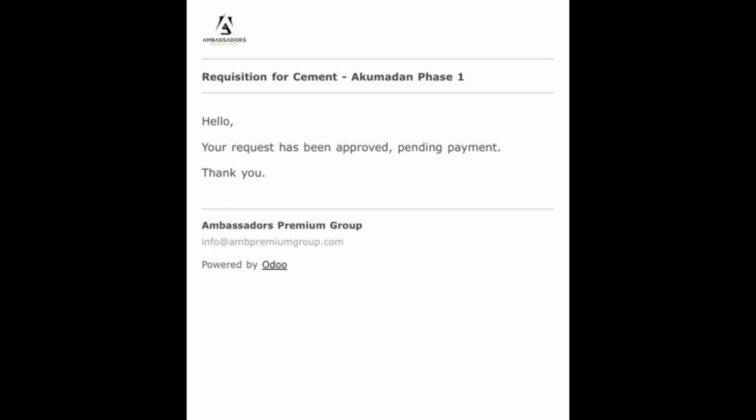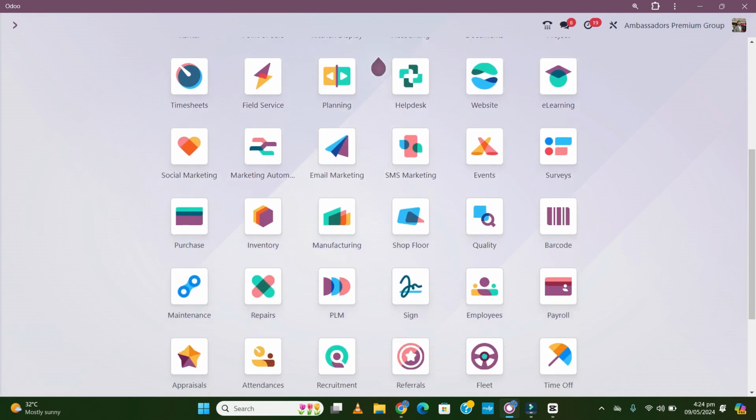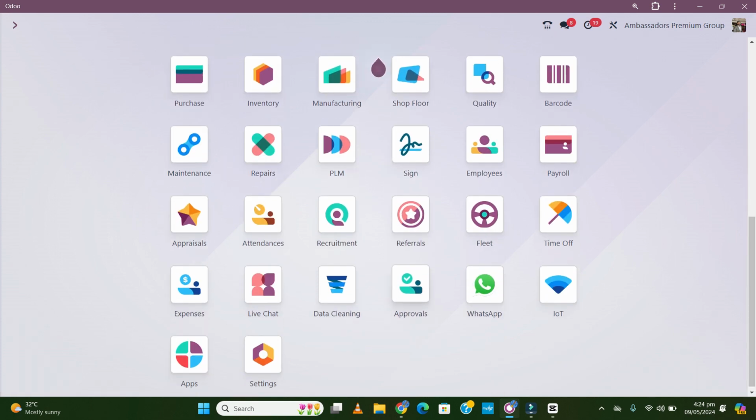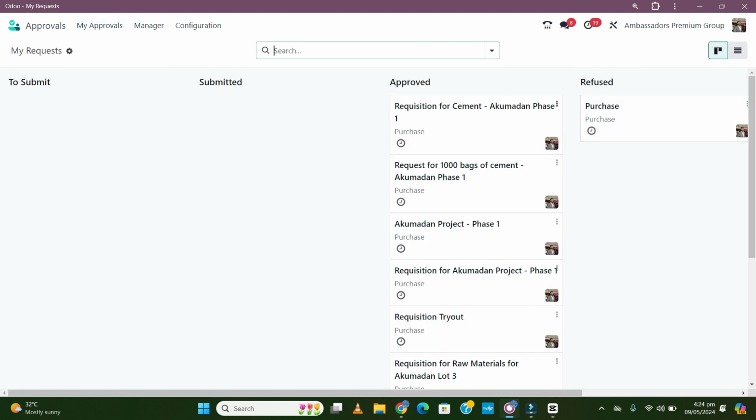After receiving the email, you go back to your dashboard and we go to our approvals. When we go there, we go to my approvals, then my request. Once you open it, you realize that the requisition has moved from submitted to approved because it's been approved. And that will be the first item on the list. So you select that very requisition.